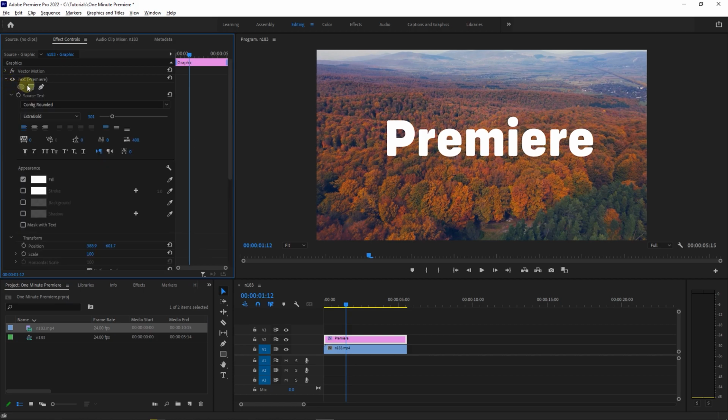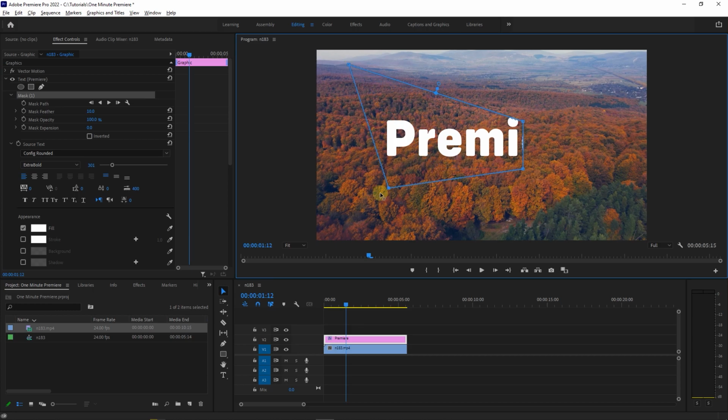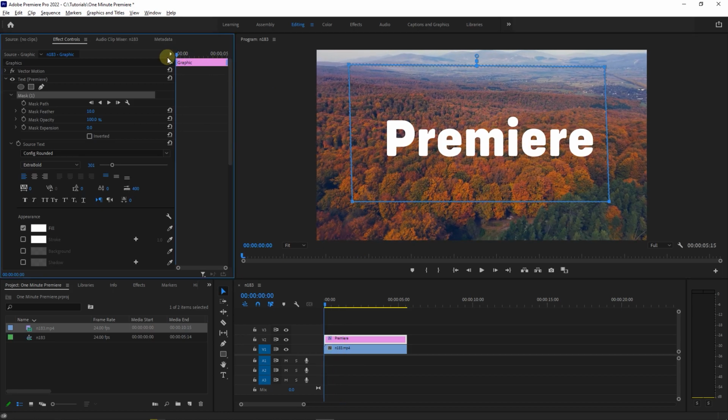Now click on this rectangle to create a mask. In the preview window, drag the mask handles until your mask is big enough around your text. Now move the playhead to the start and click on Stopwatch next to Mask Path to create a starting keyframe. If the mask disappeared in preview window, just click on the mask.